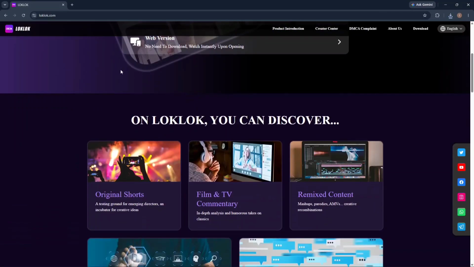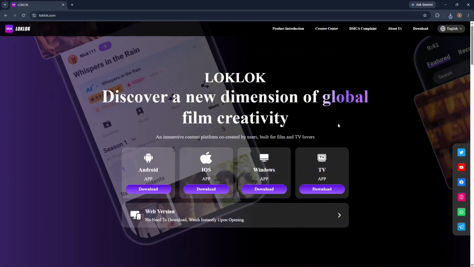So step 1, download the latest stable version of Loklok, currently 3.26, from trusted APK sources, such as loklok.com.